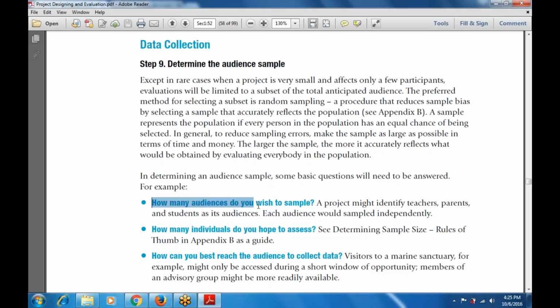For example, how many audiences do you wish to sample? A project might identify teachers, parents and students as its audience, and each audience would be sampled independently. Then, how many individuals do you have to assess? And how can you best reach the audience to collect the data? These are the various questions to be answered.